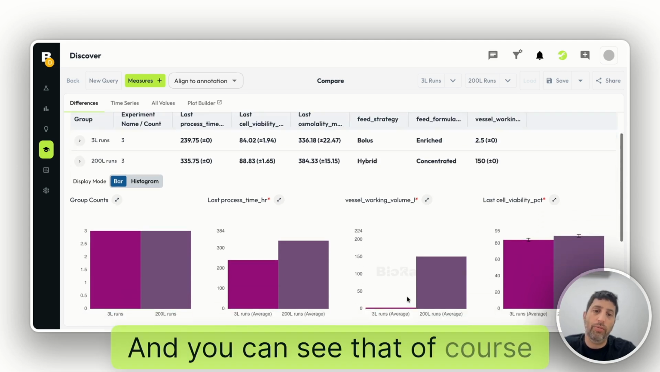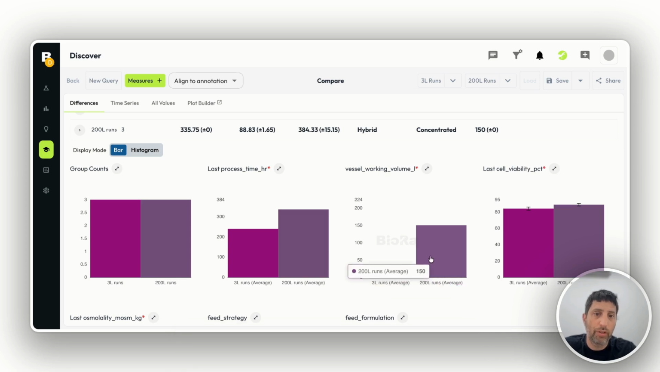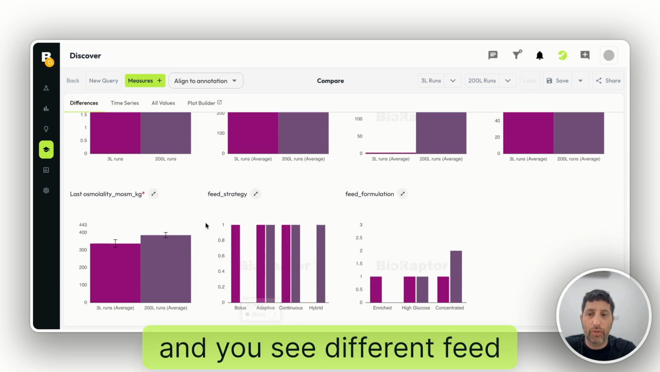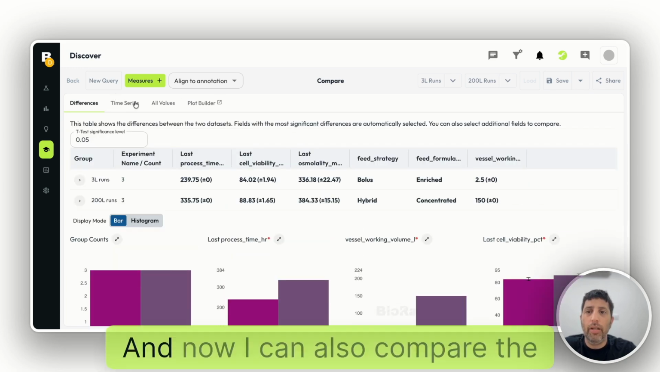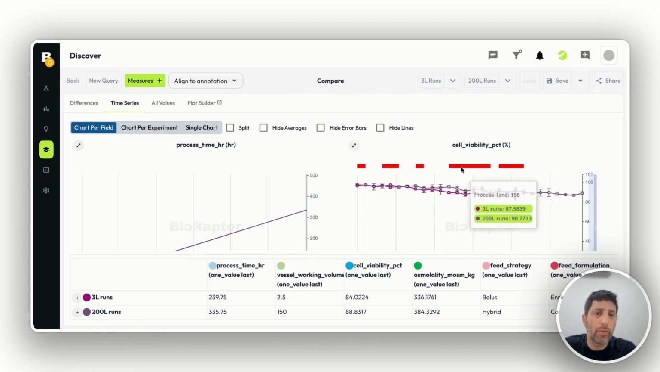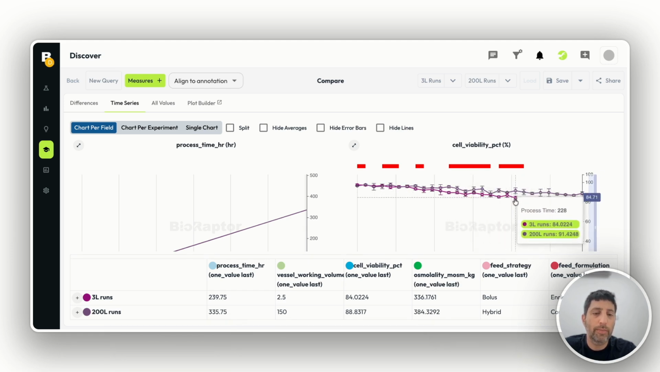You can see that, of course, the vessel working volume is different. Here it's 2.5 working liters. Here it's 150. And you see different feed strategies. And now I can also compare the time series data. In this case, the system found some variability, some differences in cell viability percentage between those runs.